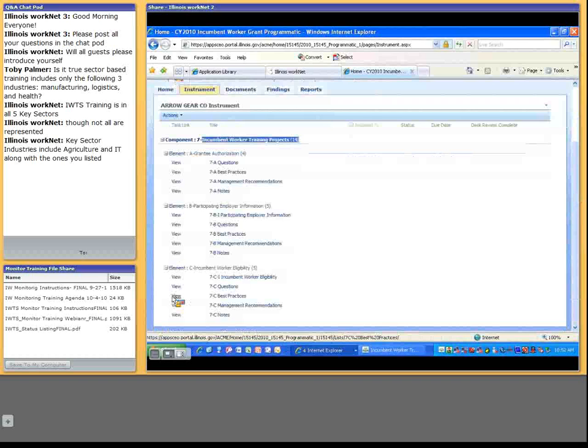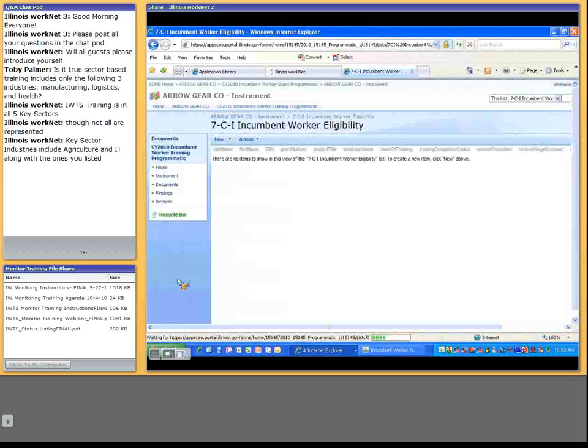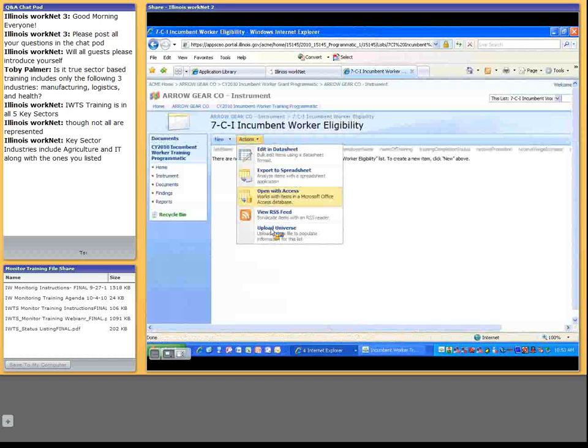and I'm going to be going through ACME Technical Instruction number 4, and this is uploading the participants from Illinois workNet into ACME. What you're going to do, just as on a regular formula monitoring, is use similar steps. You click on View in that component 7C1, then you'll go to Actions and Upload Universe.